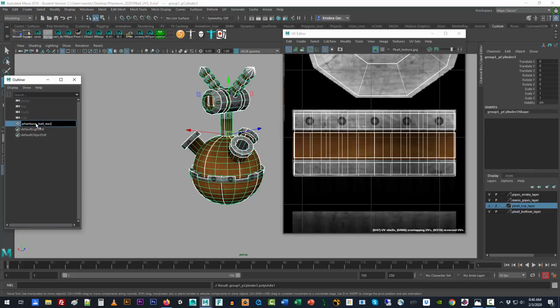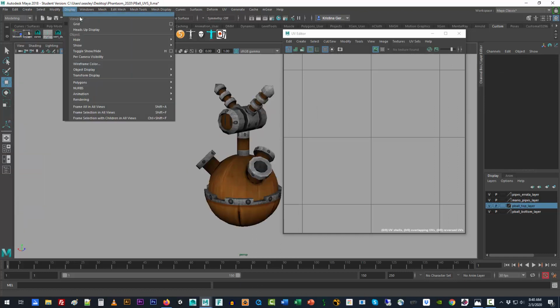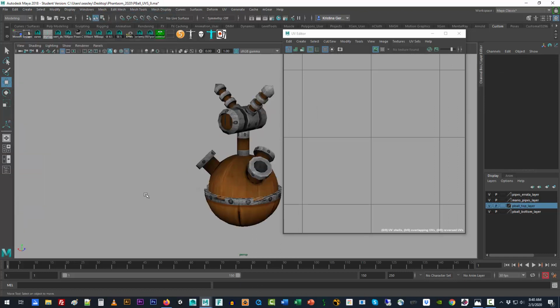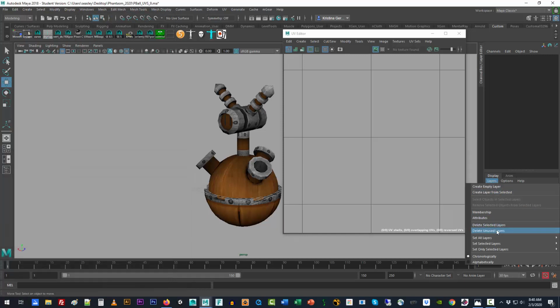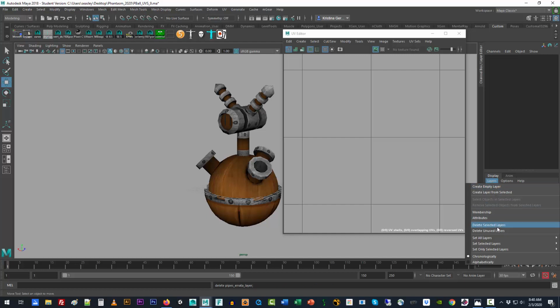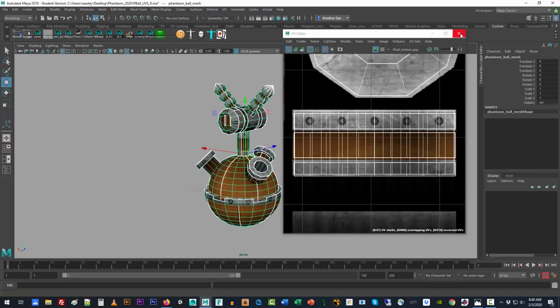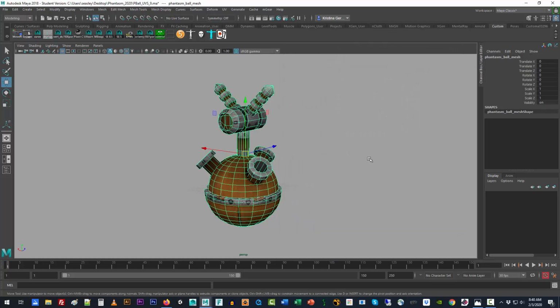Phantasm Ball Mesh, rename it. And what you have now, folks, is a finished Phantasm Ball. Turn your grid back on so you can still see its size. And I would also delete these layers. I need to select them first, of course. Okay, so I've renamed my model. I've got my model frozen.